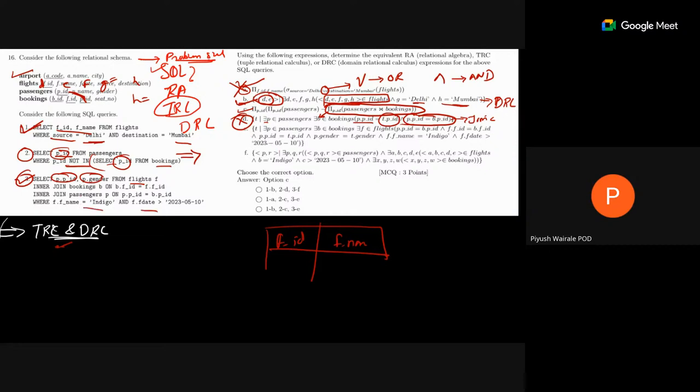Now tell me which one is correct, E or F? If F is wrong, then what is wrong in this particular DRC? So here we have specified T, then P belongs to passenger, B belongs to booking, F belongs to flights. P dot PID equals B dot BID, we are joining passenger and booking table. F dot F_ID equals B dot F_ID, so we are joining flights and booking table here, right? So we have joined all the three tables.